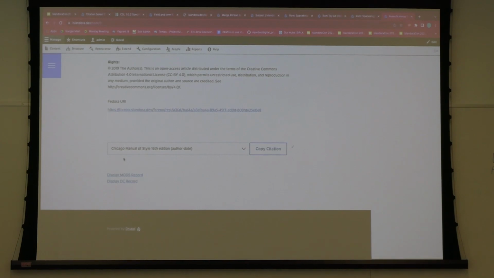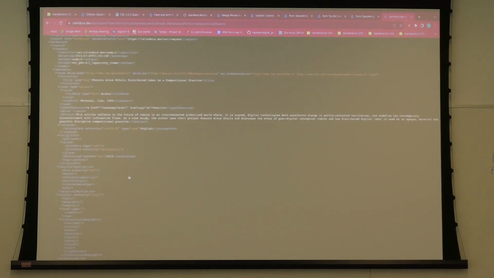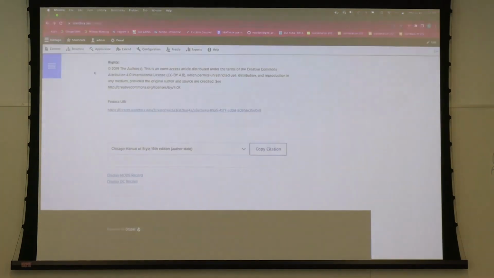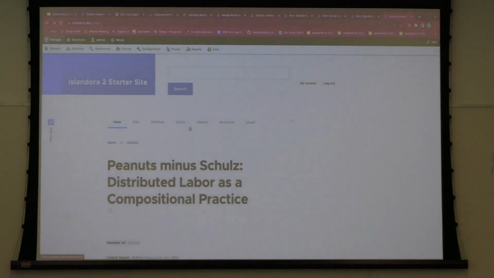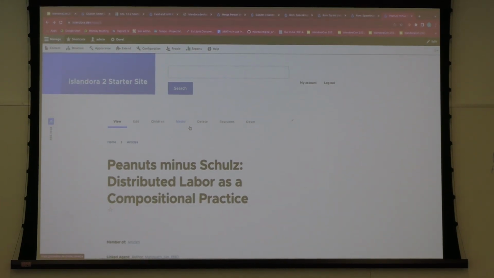Magic! The other thing to show down here, which is a part of starter site, is you can see the MODS and Dublin Core mappings for every record. If I click on the show MODS, there's a MODS record. This is the XML that is being produced for that purpose. So, yes, successful and unsuccessful demonstrations. That is what could easily be an entire day's workshop on metadata.